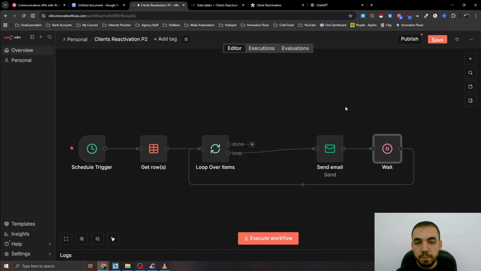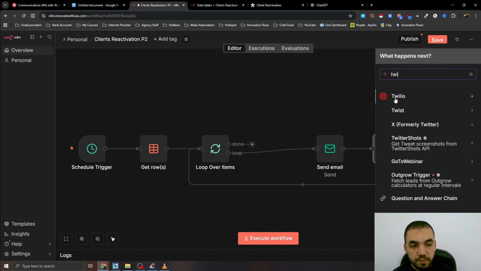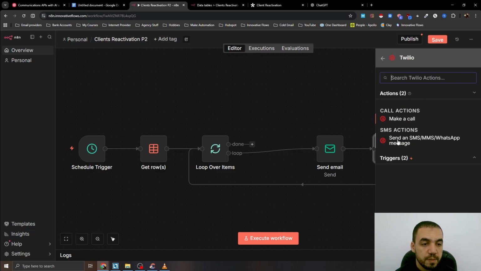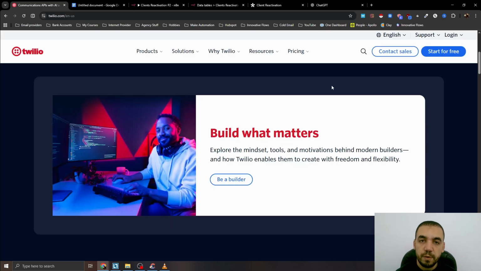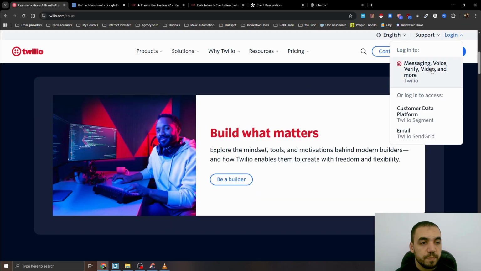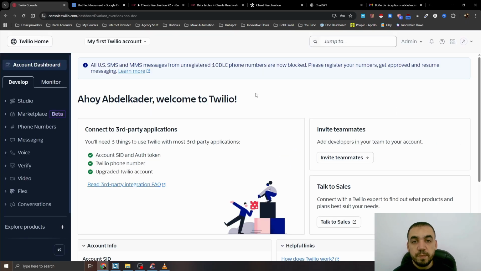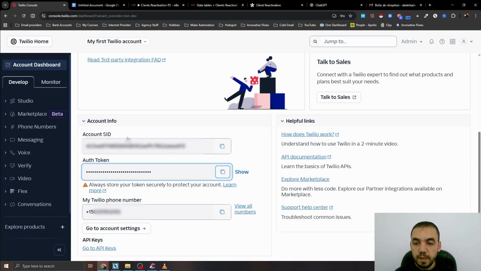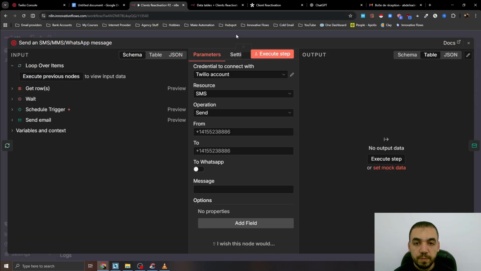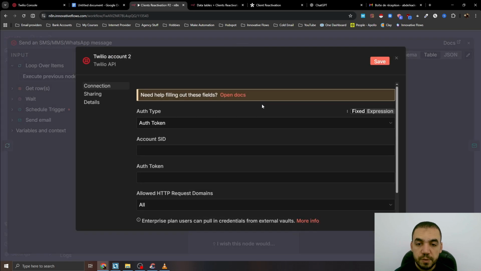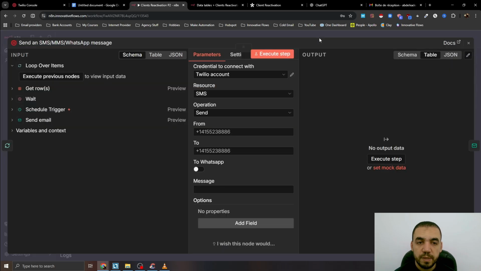For those who would like to reach out to their past clients, not only via email, but also via SMS, simply come here, click on the plus, search for Twilio, click Twilio, send SMS. Then, if you have never used Twilio, you will have to create an account. So go to Twilio. I already have the tab ready. Create an account. Once you create an account, you will land on a dashboard similar to this one. Simply scroll down. You will find account SID and authentication token. Copy both of them. Go back to your N8N workflow. Click create new credentials. Paste your account SID, authentication token, save, and the connection will be established.